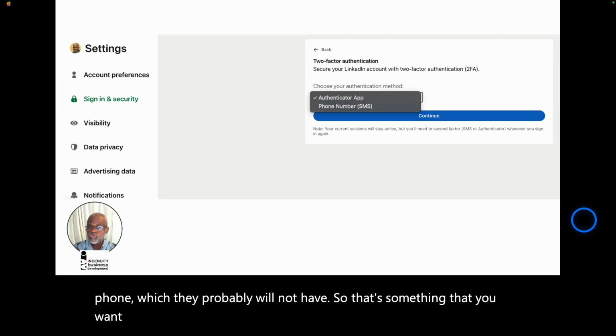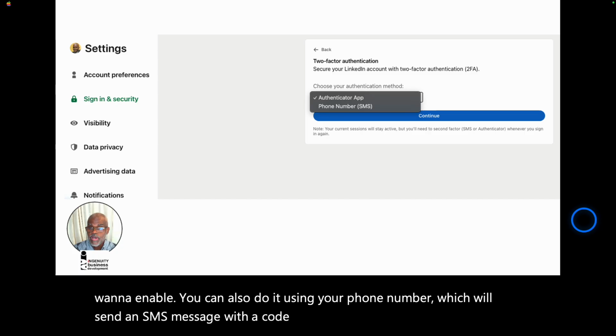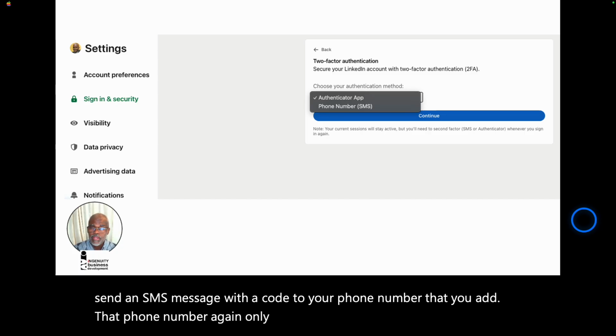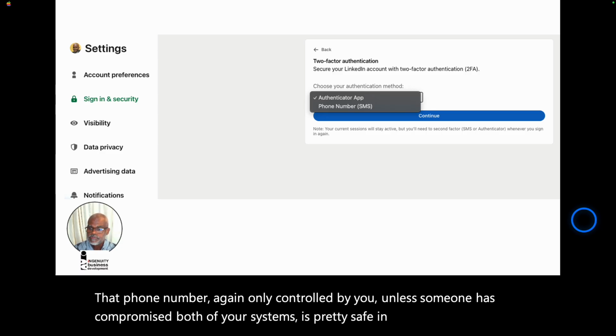You can also do it using your phone number, which will send an SMS message with a code to the phone number that you add. That phone number, again, should only be controlled by you, and unless someone has compromised both of your systems, you should be pretty safe in protecting yourself this way.